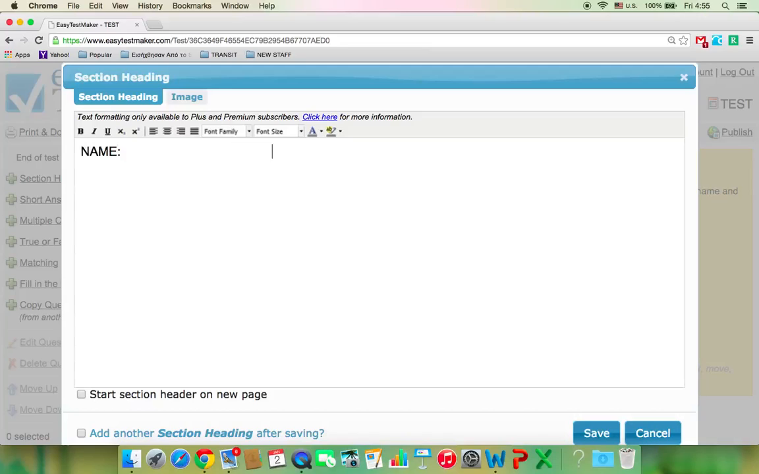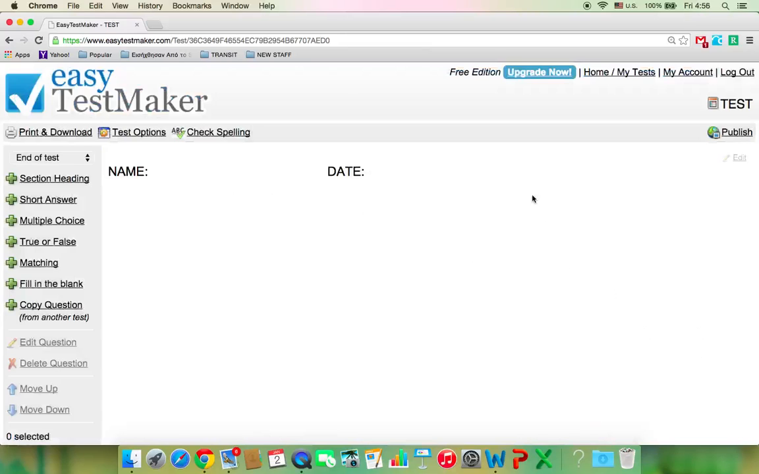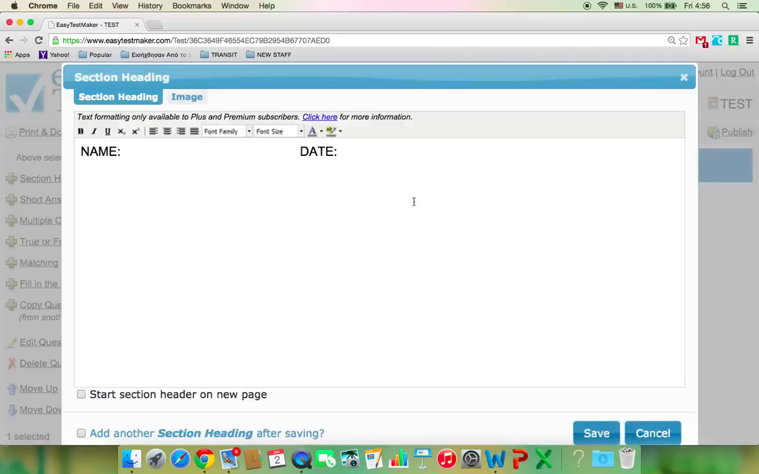I leave some space. You can also write the name of the school, whatever you like. Click save. See, now it's ready. And if I want to change something, I click edit and I add or change whatever I like, okay, and click save.